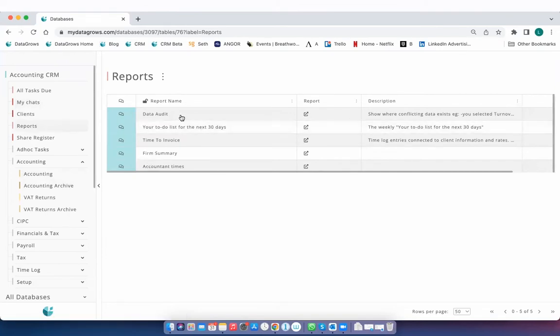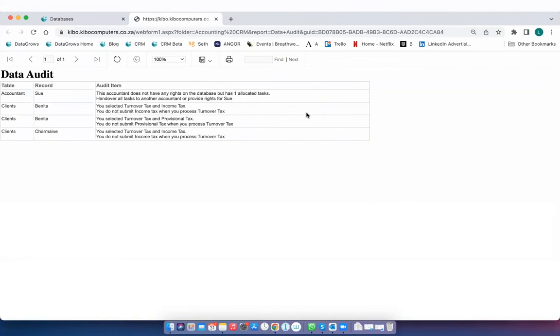The first one is the data audit. This has progressed quite a bit this past week now, so it's quite a nice one to show. If you have any error in your data, then if you come to the data audit, it will give you a note. So this one just says to me now that I have quite a few people who don't actually have access to the app, who have tasks, like Sue, for example, and then also that I have turnover tax and income tax switched on for the same client, as well as turnover and provisional here. So you can just see all of your areas.